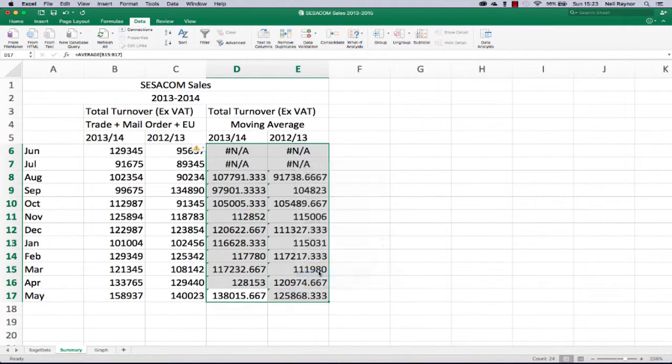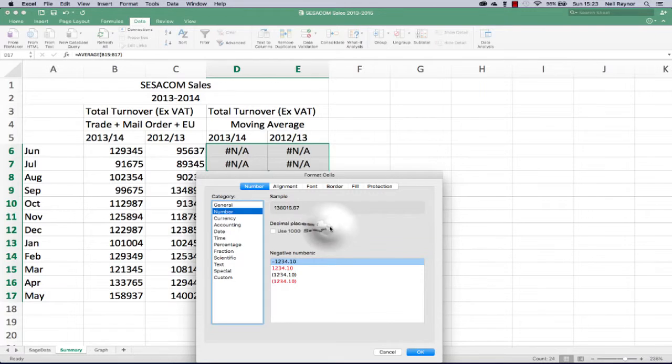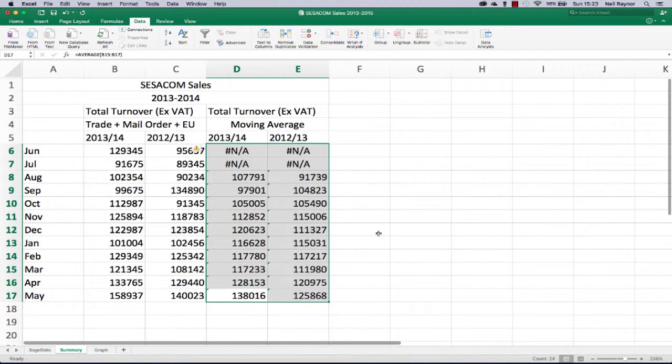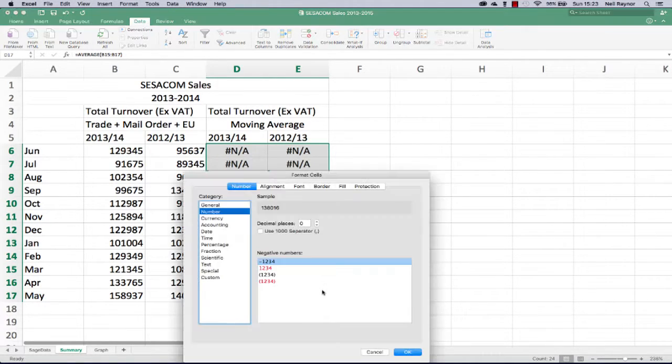I'm just going to neaten that up a little bit because we don't need all those decimal places. So I'm going to right click, go Format Cells, change it to a number, and reduce the decimal places to 0. In fact, to make it even easier to read, what I'm going to do is right click again, go back to Format Cells, and include a 1000 separator.